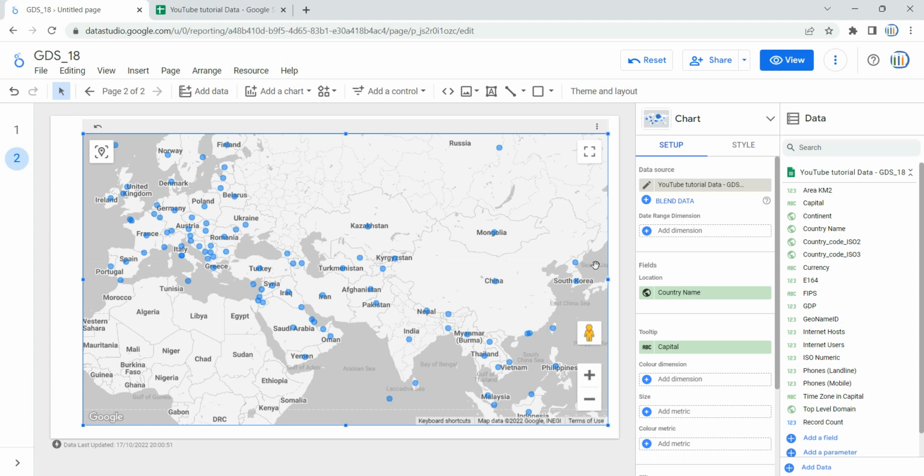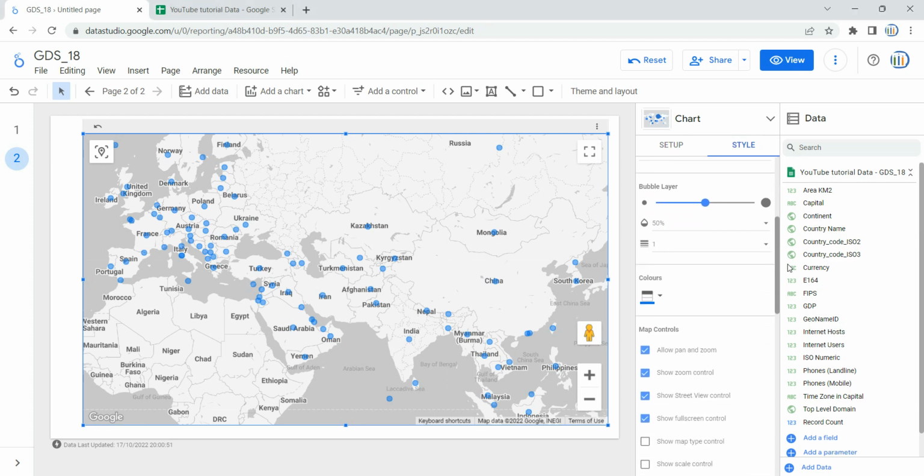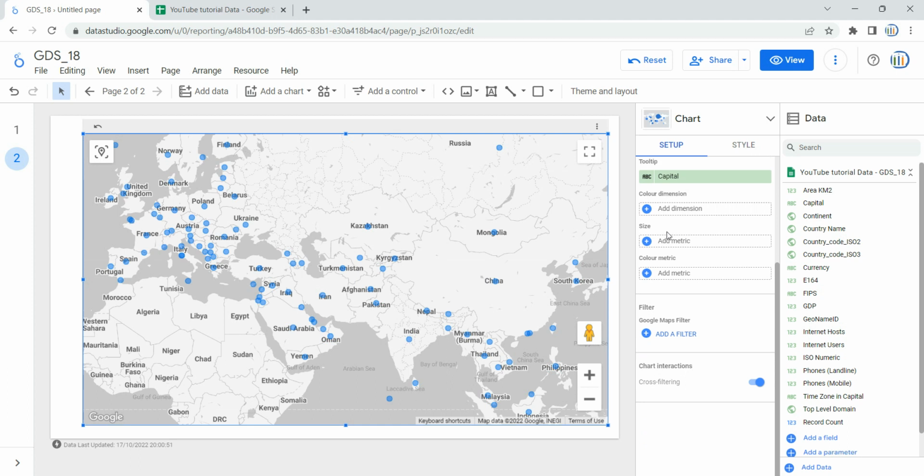Now the next part is the color dimension. This color dimension is also an optional dimension that provides the category for Data Studio to be used for the color of the geodata. If you choose this option, you can't use the color metric option in this style. So I'll show you the color metrics in the style section. If you go down, you will see here that we have colors. So if you have chosen the color dimension over here in setup as a dimension, then you won't be able to choose this color metric option.